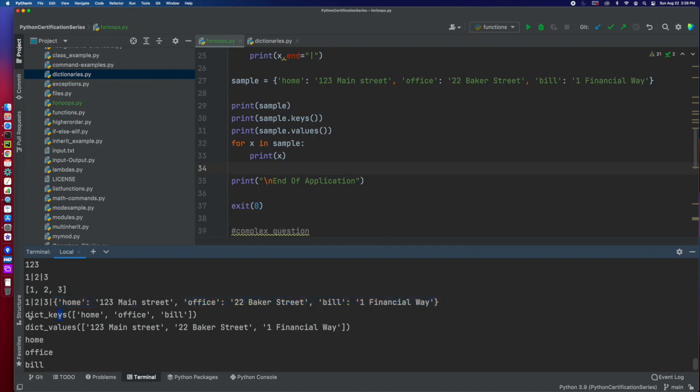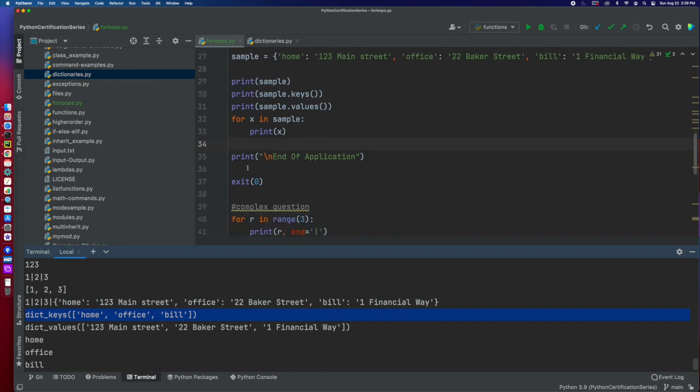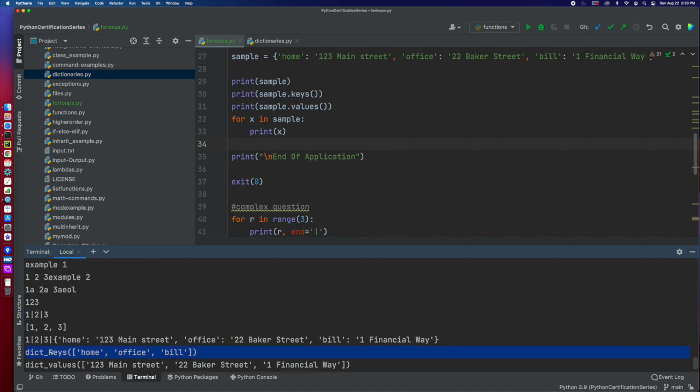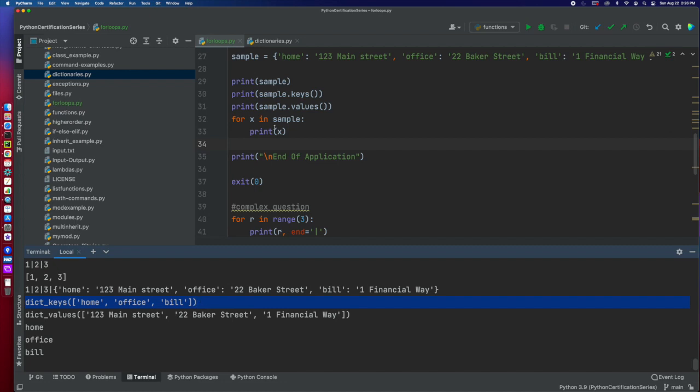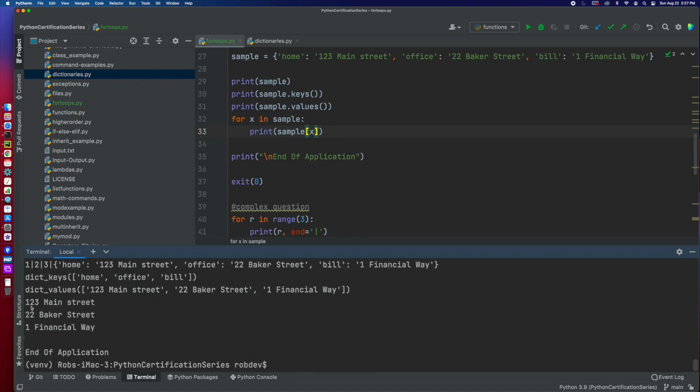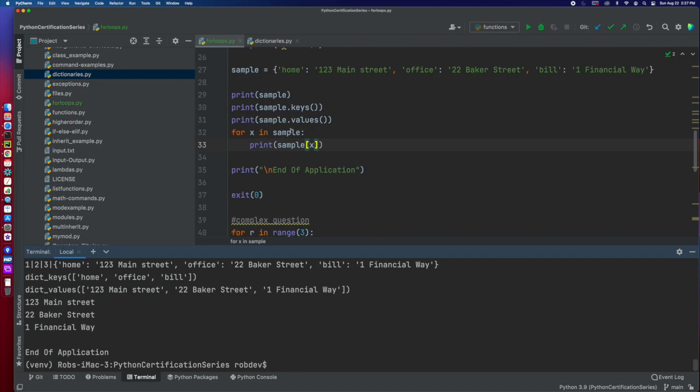If we do sample.keys, then it gives us a collection, dict_keys, with those three keys. If we do sample.values, and you guys will have seen this before when we did the dictionary example, we get the three values. If we do for x in sample, it's going to go through the keys: home, office, and bill. So if we wanted to print the items, we would do sample sub x, which will give us those three addresses. So, reminder: if you do a for x in a dictionary, it's not giving you the pairs, it's giving you the keys.